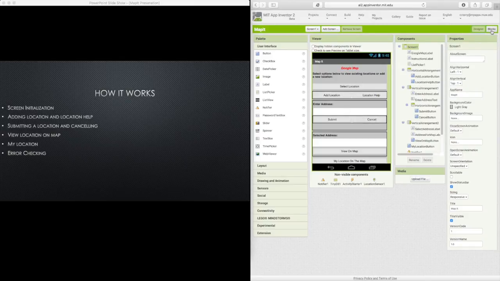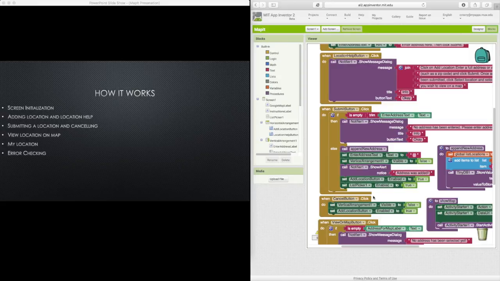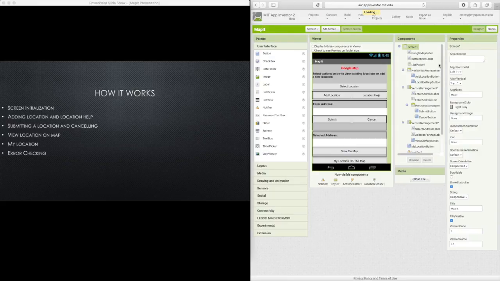So you'll hit select location and you'll actually be able to see a list of locations that you've added. Once you hit cancel, it actually makes the vertical arrangement disappear because it goes back to adding location and location help. So the way that it's set up is add location and location help are visible until you want to submit, and then when you want to submit, add location and location help disappear. Once you hit enter, this disappears, these reappear, and then your location is entered into a database.